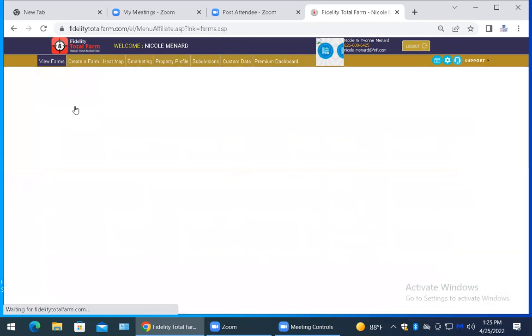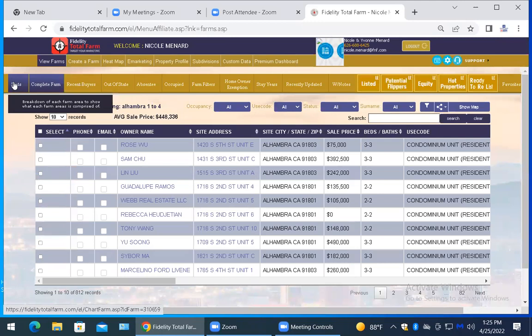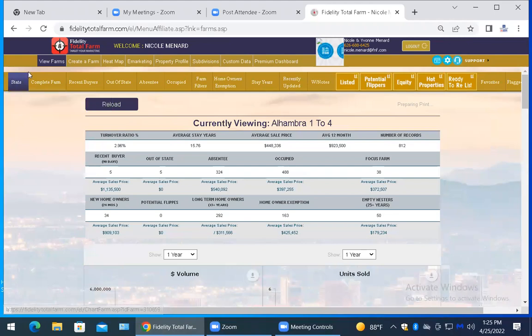So I'm now going to click on our farm and we're going to look at the stats. That's the very first icon, or tab, that I suggest you click on, because the stats will show you what's going on within this farm. There are a lot of absentee owners, and in this case it's almost half: 324 absentee owners and 488 owner occupied. We have 5 out of state. So if you wanted to send a quick little handwritten note to the out of state owners, you could write a little note and quickly send that off.